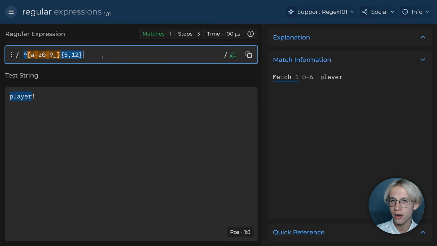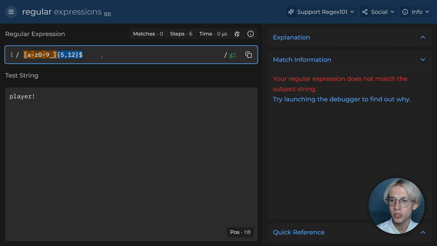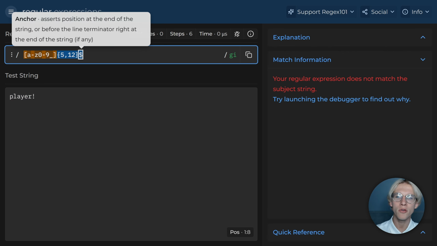The second anchor that we have works in a similar way, but it starts from the end of the line. And now I need to use a dollar symbol, and if you hover over it, you will see that this anchor asserts the position at the end of the string.